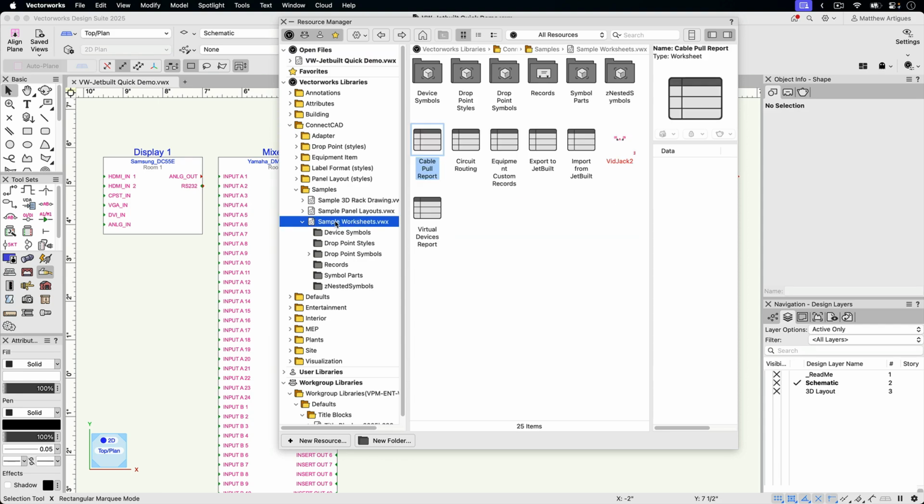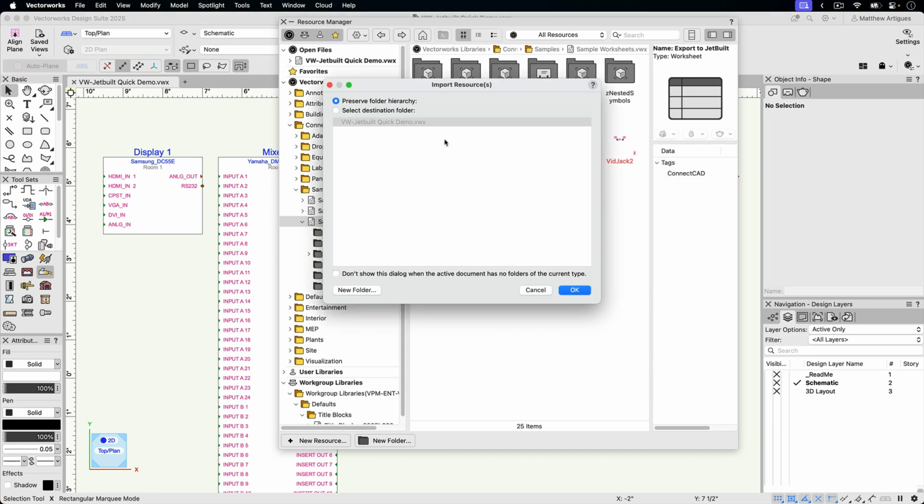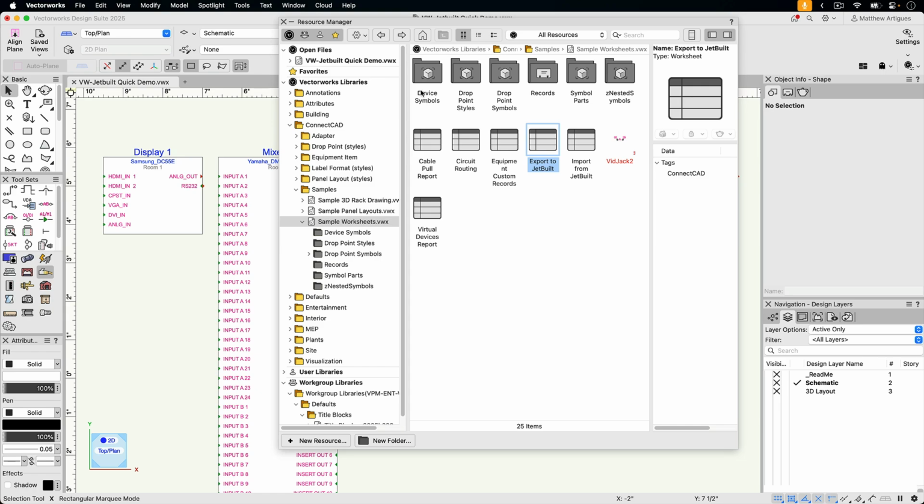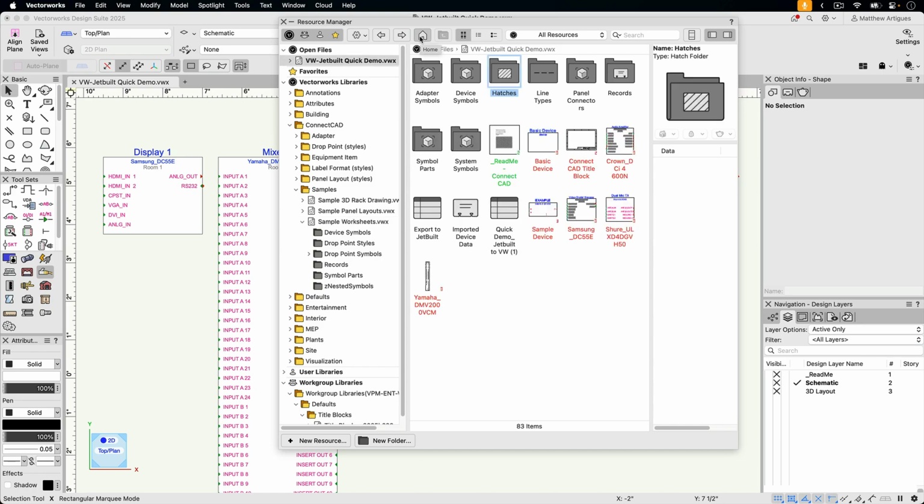Under the sample worksheets, there is going to be a worksheet called export to Jetbuilt. If you take that, right click on it and hit import, you're going to say, all right, preserve the folder hierarchy or select the destination folder, but make sure it's going to the file that you are currently working on and hit okay. And if I hit this little house icon right here, it'll go back to the active file that I'm working in. And you'll see the export to Jetbuilt worksheet is now here.